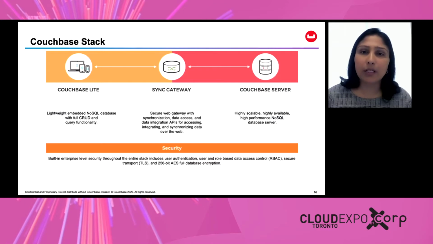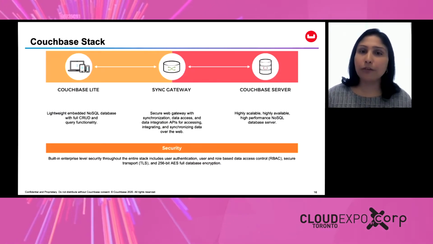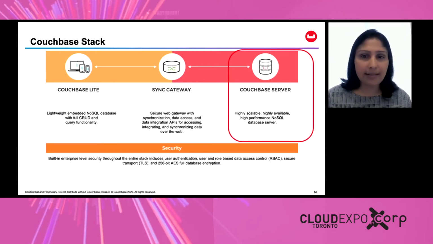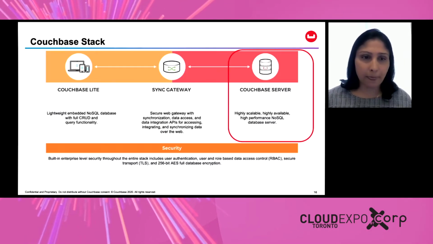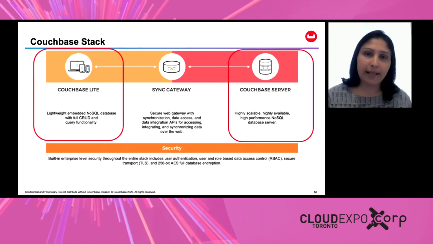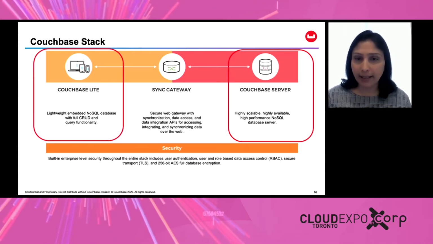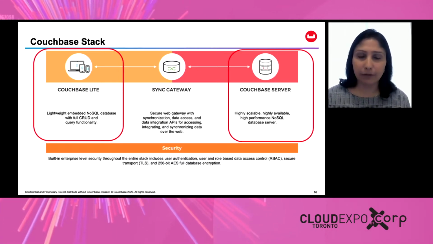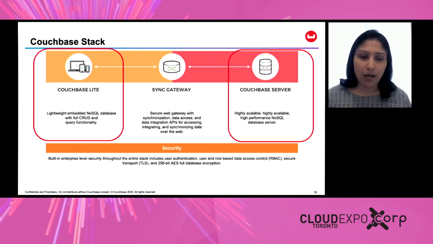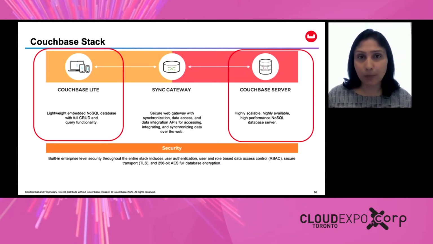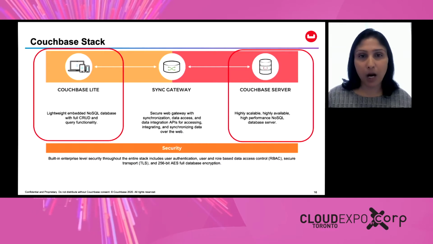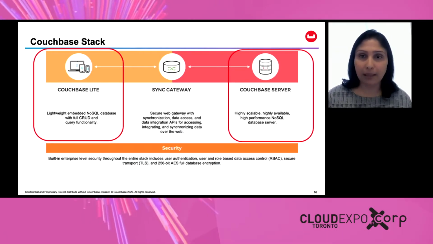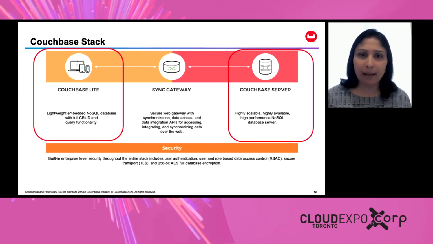So a quick overview of the Couchbase platform. It's composed of three components. You've got Couchbase Server, which is our standalone, scalable, performant database platform. Then you've got Couchbase Lite, which is our embedded, full-featured NoSQL JSON document database. It supports all the functionality that you would expect from a full-featured database. Now, in contrast with Couchbase Server, which is our standalone data platform, Couchbase Lite is embedded within applications. So these applications could be a mobile app, a laptop, desktop, or an embedded application running on custom hardware.